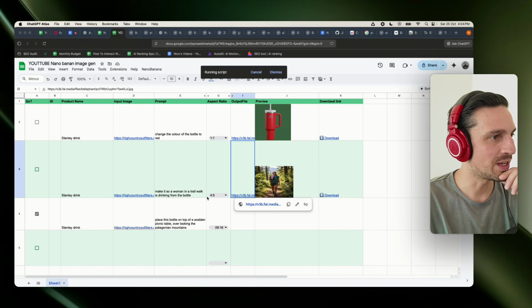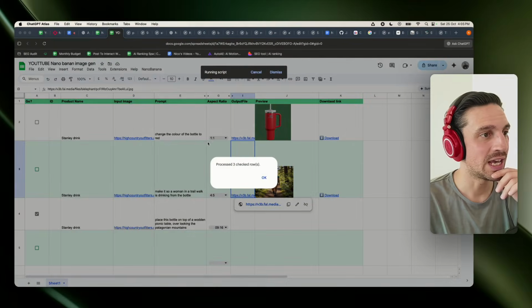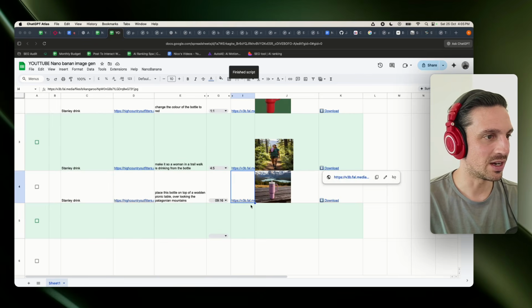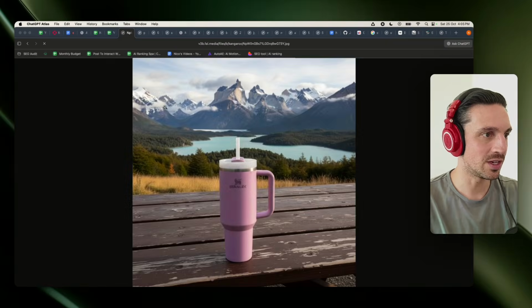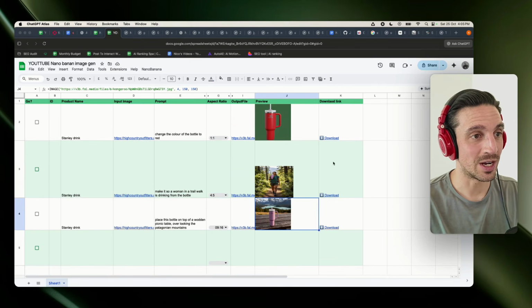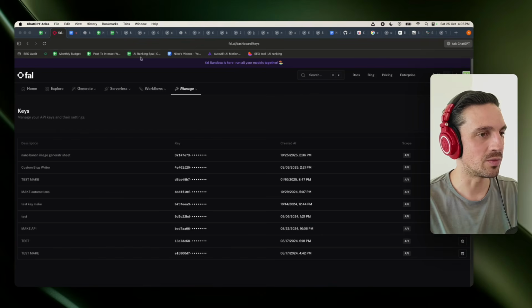Pretty spot on. Let's have a look at this one. What was it? Make it so the woman is drinking on a trail walk. Pretty spot on, and the aspect ratio is good as well. Let's have a look at the other one. On a picnic table overlooking the Patagonia. Pretty good, right? So again, I can do hundreds of images, and this only costs me per run.